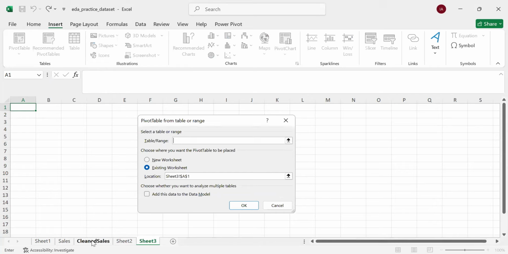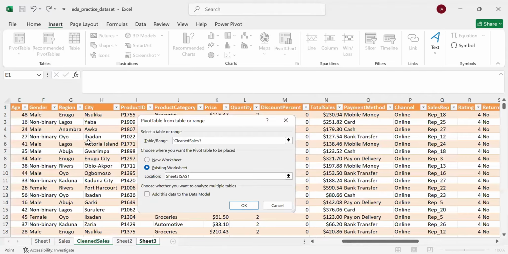is the name of this table, right? If you don't know the name of our cleaned data set, you just click here in this space, then click on the sheet, click anywhere within the table and press Control A. If you are using a MacBook, you press Command A, okay? So now I press Control A, and basically I've gotten that CleanSales, right? If you remember the name or know the name, you can just input the name and it will be fine. So you see here is fine. We say existing worksheet because we came from sheet 3, so it's fine, okay?